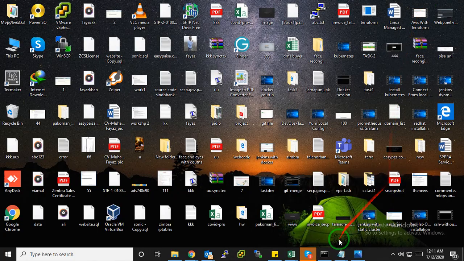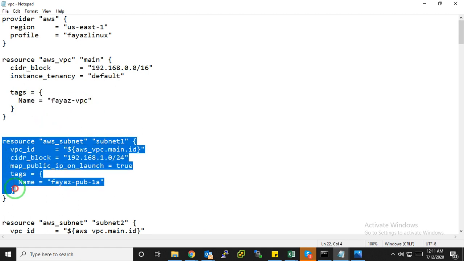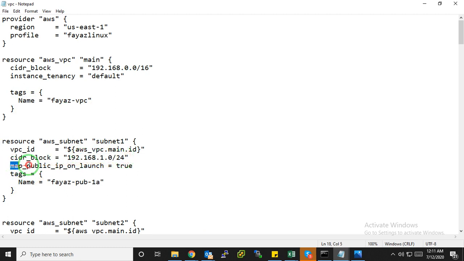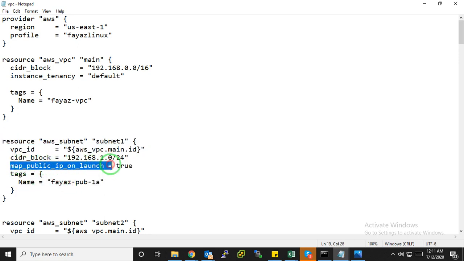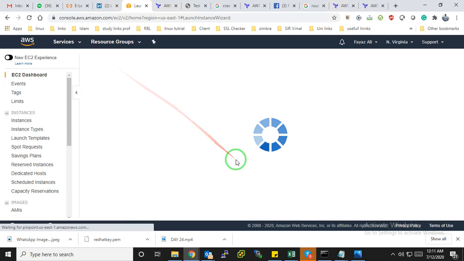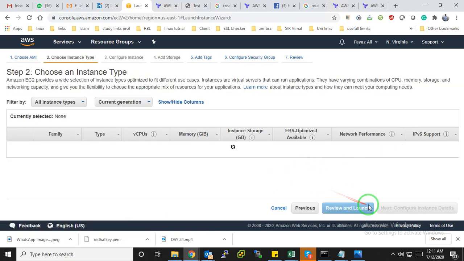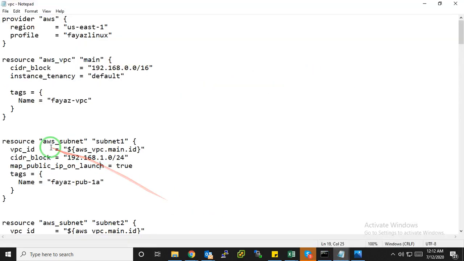The VPC name is my Fayaz VPC, and then we go with the subnet creation. We have subnet 1, 1.1. We have map public IP on launch, so whenever the instance is created, this line will help you when you launch EC2. Let me show you very quickly. Let's suppose I'm going to launch a VPC. You can see here auto-assign IP is enabled. This works the same as map public IP on launch being true. So this is the same.